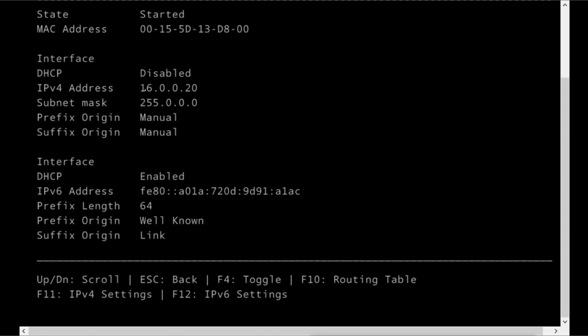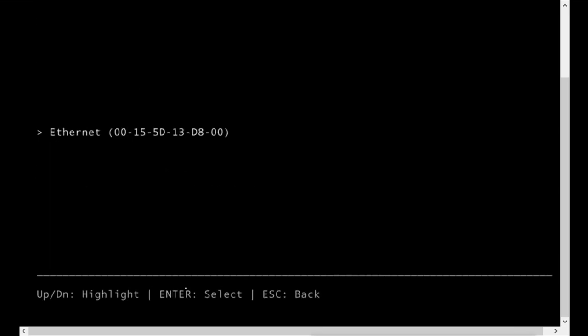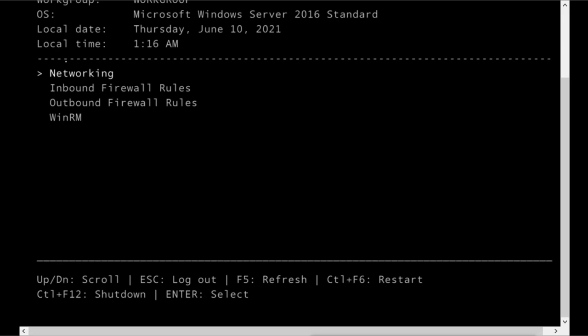Now I don't want to configure anything else, so I will press escape to go back. Now what should I configure? The firewall, so that I can connect to this server. So I will go to inbound. Outbound is always enabled. I will go to inbound traffic.